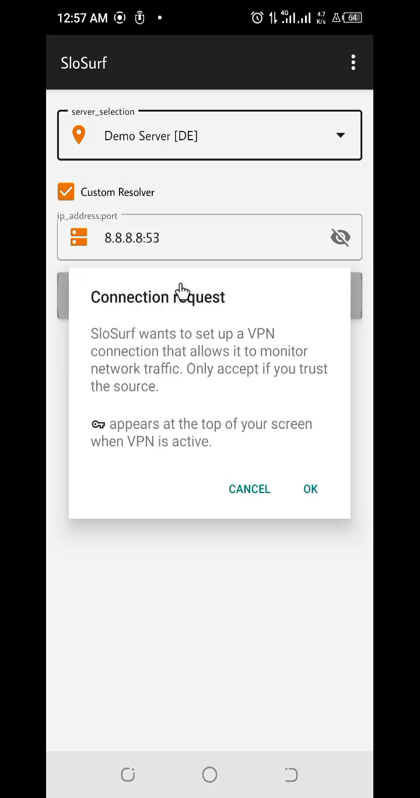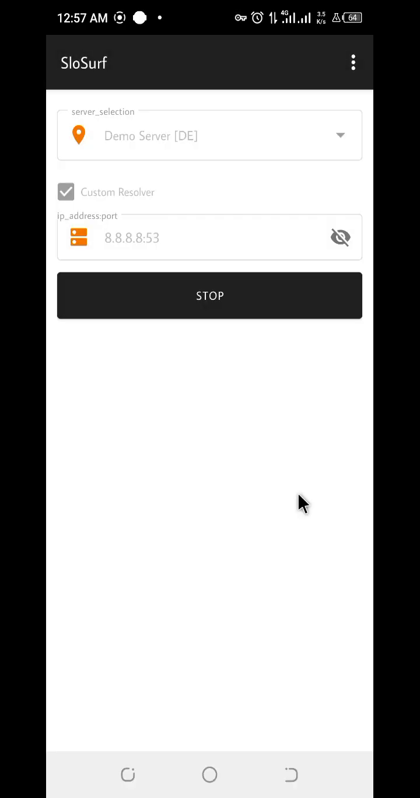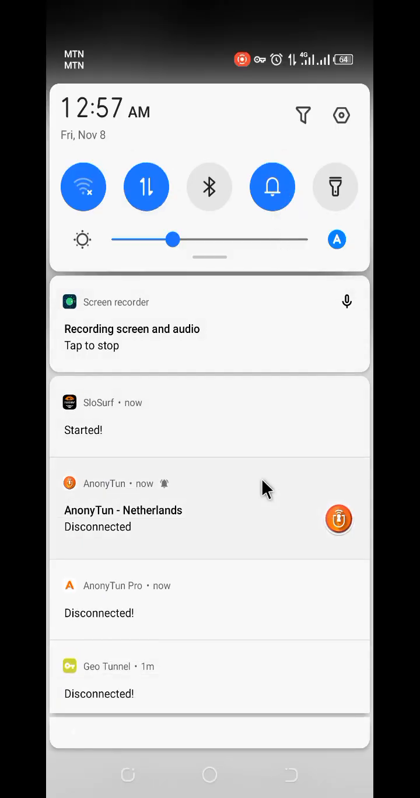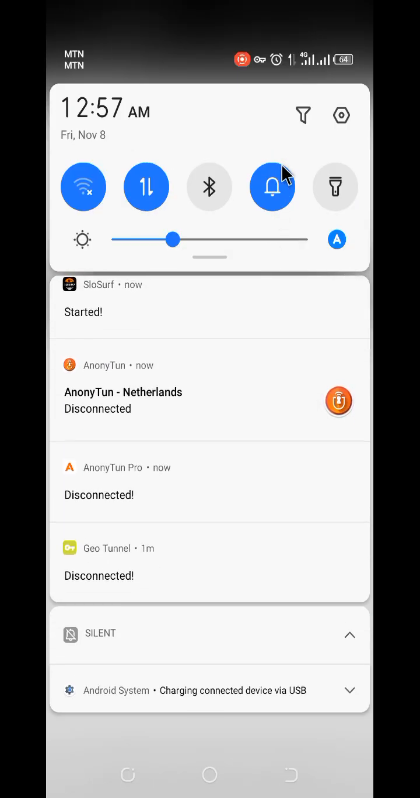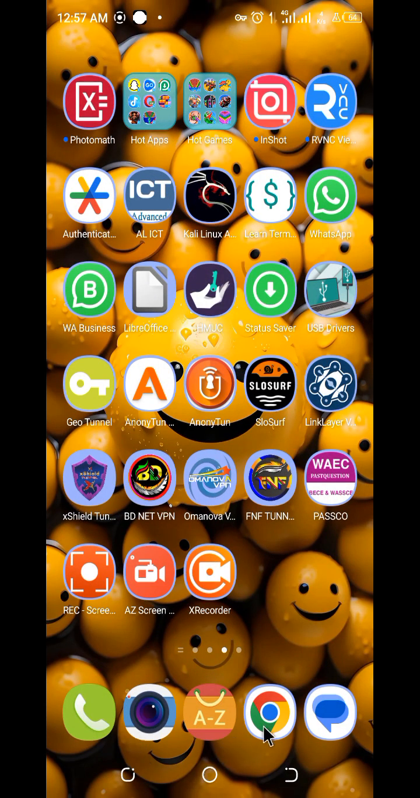Custom resolver. Continue. But, well, I'm not sure this one is also gonna connect. Oh wow, it started, let's see now. It should have started. Okay, let's try. Let's try now.